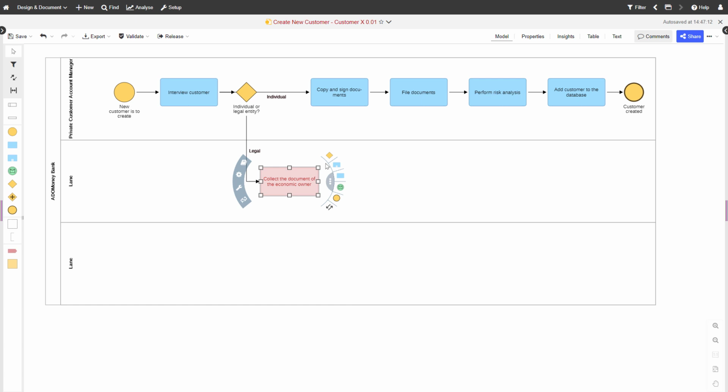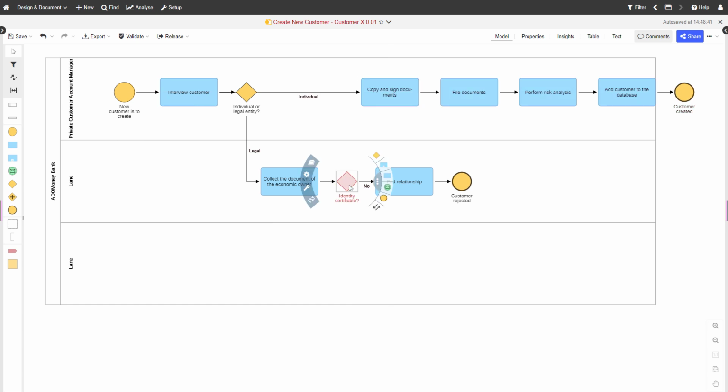Now, the diagram shows that in case our customer is a legal entity, some of the tasks are handled by another responsible. The process can go back and forth between the departments, depending on where a certain task should be executed.